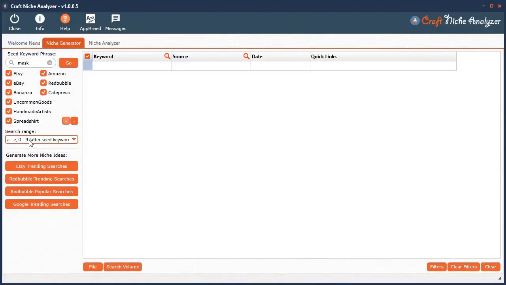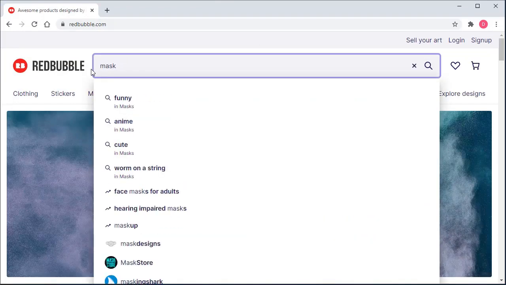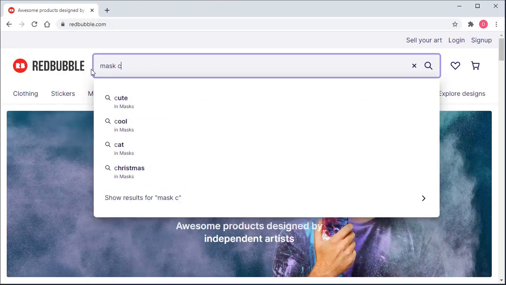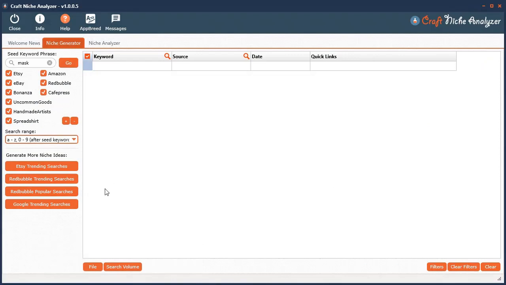Right here in your search range, this is A to Z, 0 to 9 after the seed keyword. That means if you have mask, it's doing after A, B, C, all the way to Z, and then it goes through the numbers as well, 0, 1, 2, 3, like that. You can also do before the seed keyword, and you can also do before and after. This does take a little bit longer, so for the purposes of this video, I'll just stick with this. It's a little bit quicker.